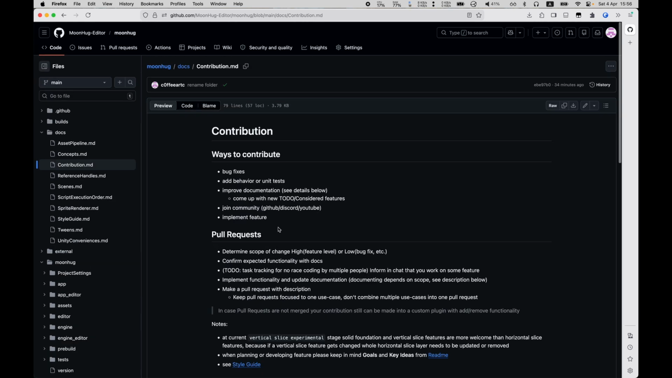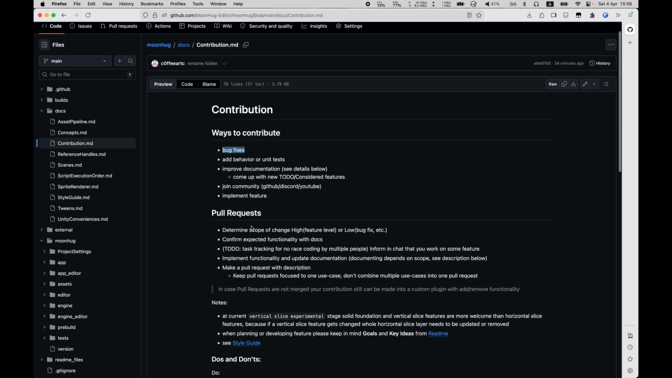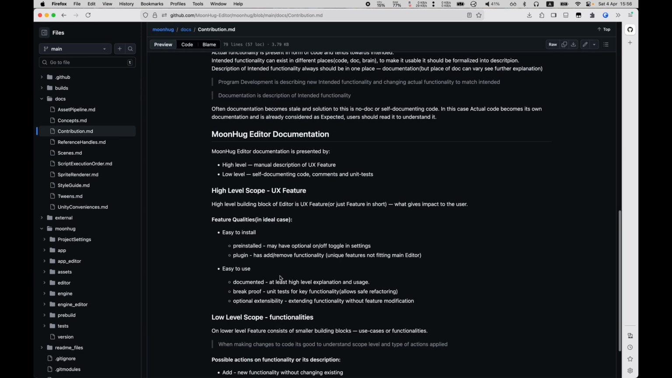So now you know ways to contribute, how to create a pull request, and so on.